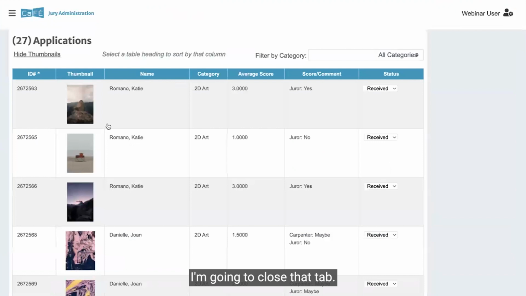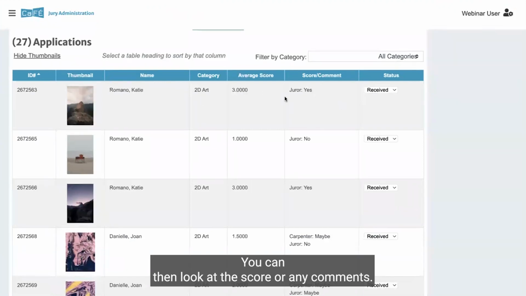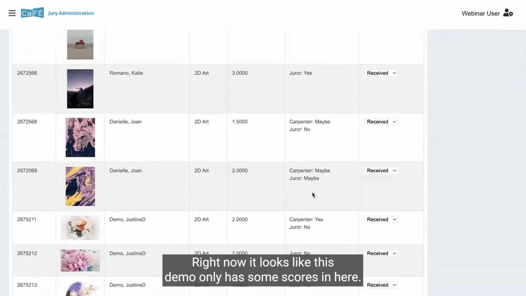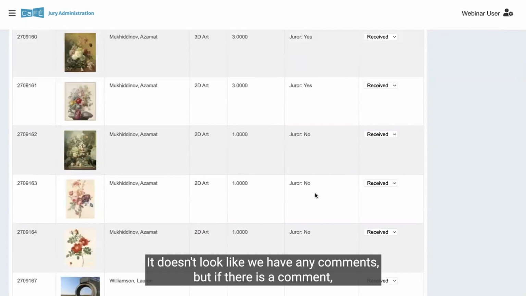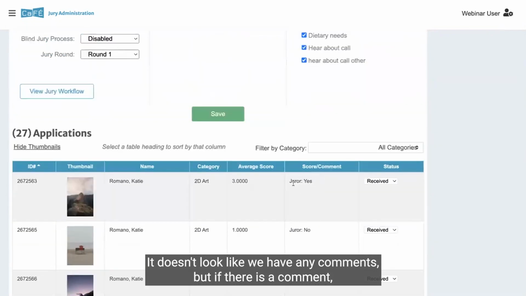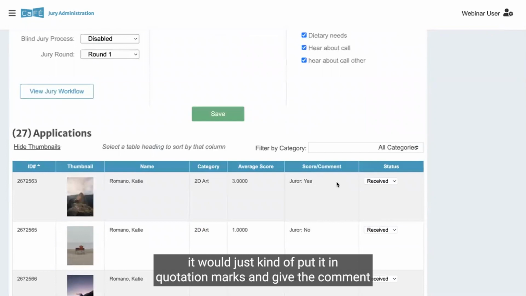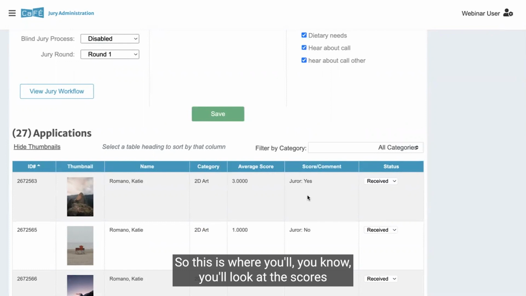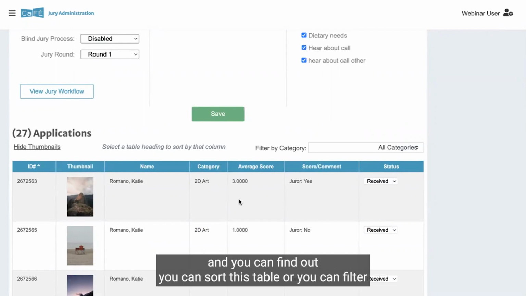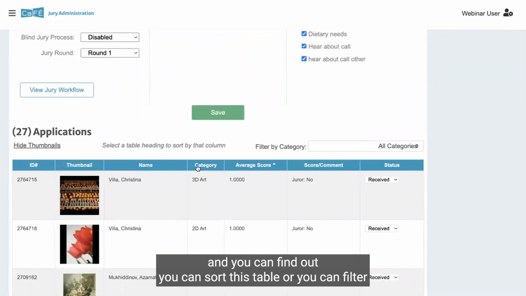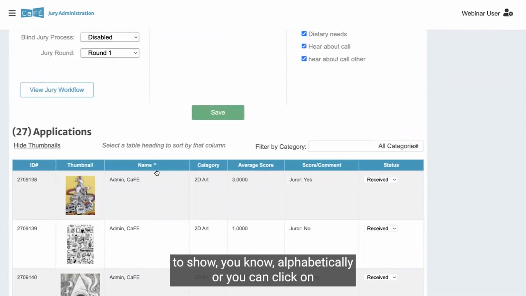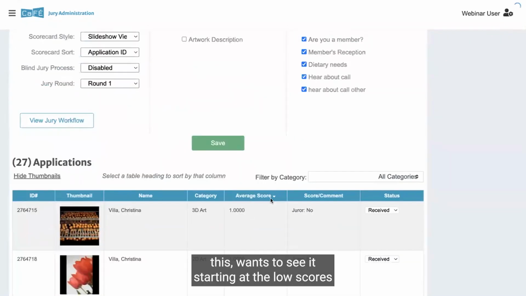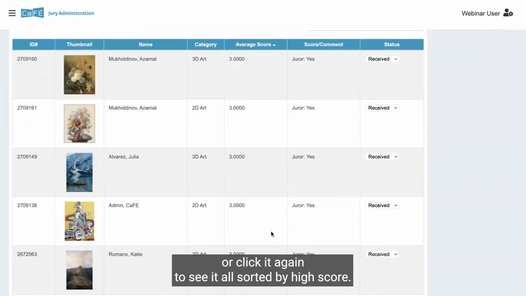I'm going to close that tab. You can then look at the score or any comments. Right now, it looks like this demo only has some scores in here. Doesn't look like we have any comments, but if there is a comment, it would just put it in quotation marks and display the comment here. So this is where you'll look at the scores, and you can sort this table, alphabetically, or you can click on this once to see it starting at the low scores, or click it again to see it all sorted by high score.